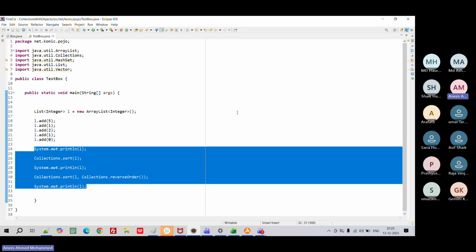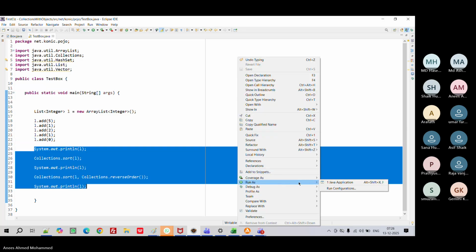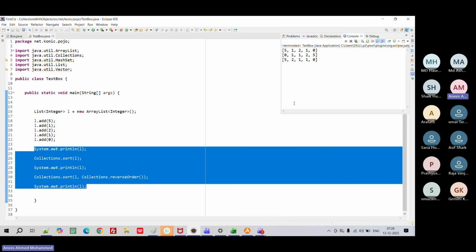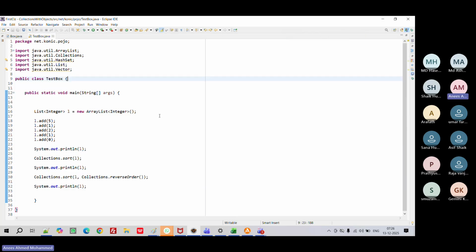So now let's run it. Okay, as you said, the first one is insertion order because a list will follow insertion order, right? The second one, I am organizing it, making it in organized order. Third one, okay.